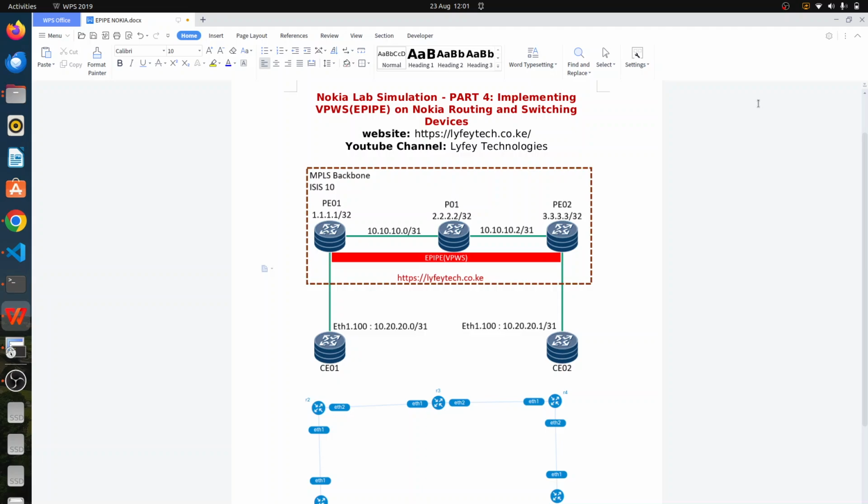So this is part 4 of our Nokia Lab Simulation series, and in this episode we'll be discussing how to implement Epipe or VPWS, the virtual private wire service, on Nokia routing and switching devices. So VPWS is a layer 2 VPN. It's a point-to-point connection, and on Nokia we normally call them the E-pipes.